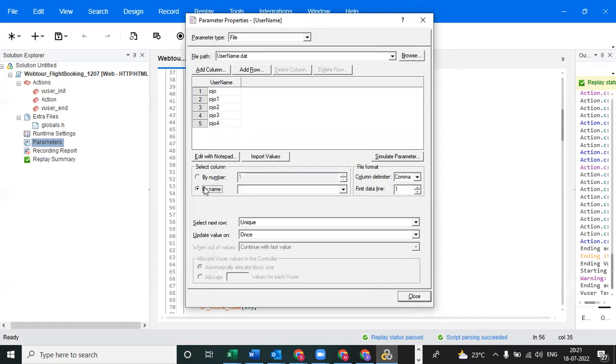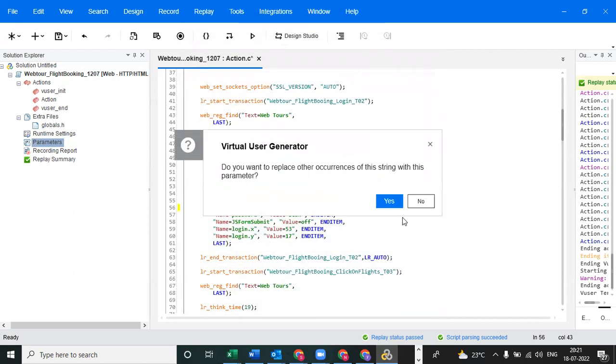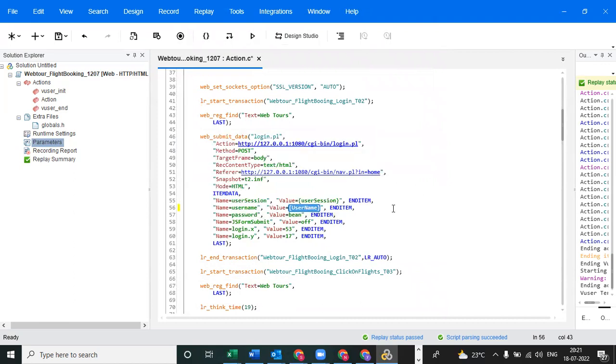So by name I'm selecting for the username and click on close. Click on OK, and always No. Now we are done for every username and password individually, but we have to do one more parameterization.